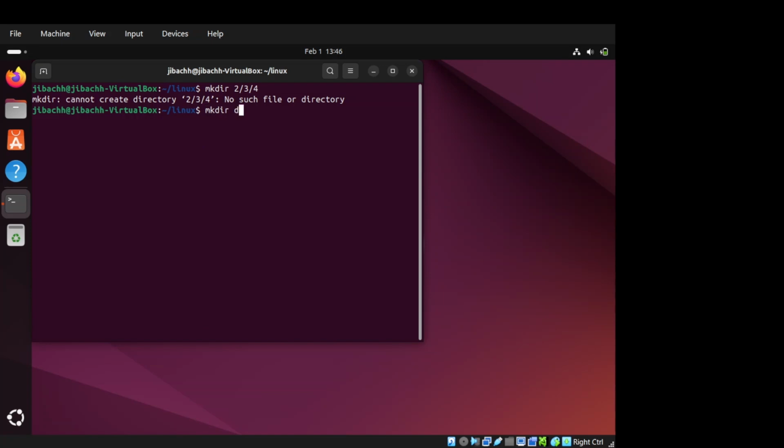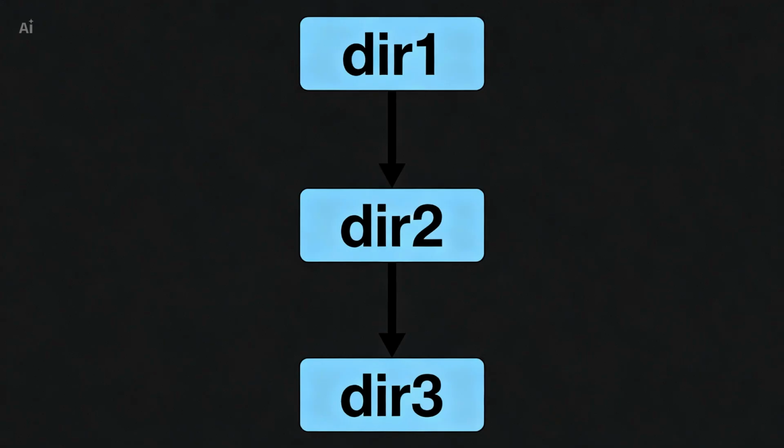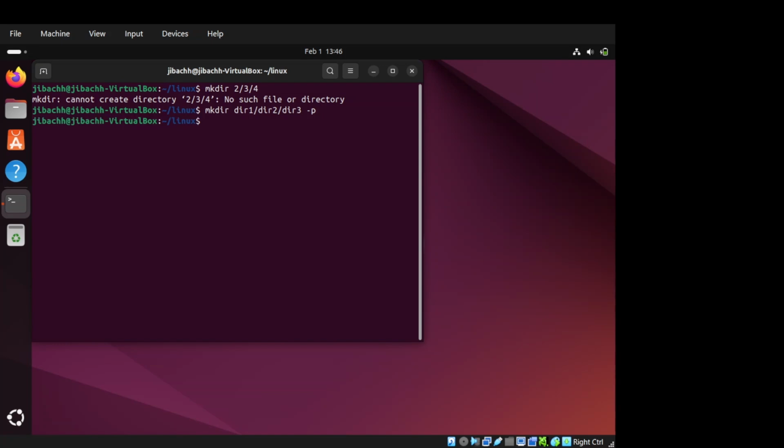Make directory dr1/dr2/dr3. We want to create nested folders, so we put -p at the end of the command. Here you go. Now dr1 is created.